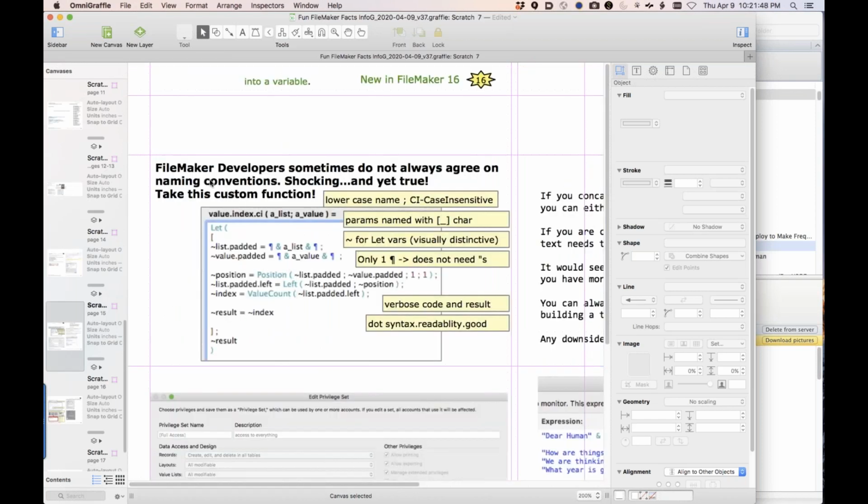This was a naming convention, value index.ci. I think I wrote this one day and I was pretty happy with it. A little dot syntax, showing a little pilcrow, and just a bunch of ideas in one custom function, plus not a bad custom function, super readable. Bit of a bread and butter custom function. So that's in the queue. And look, it fits. This one's almost ready to go.